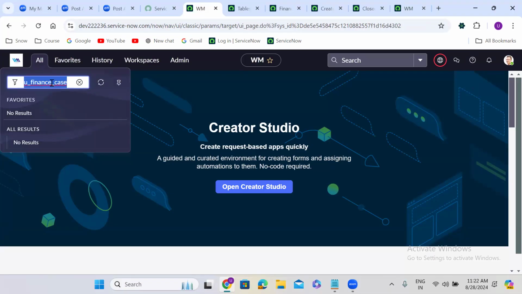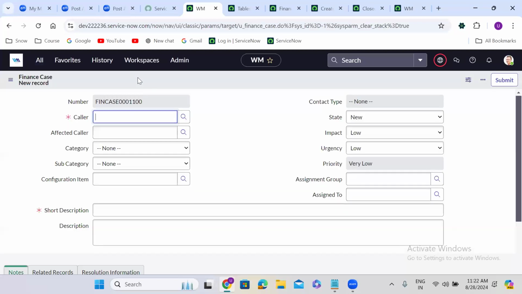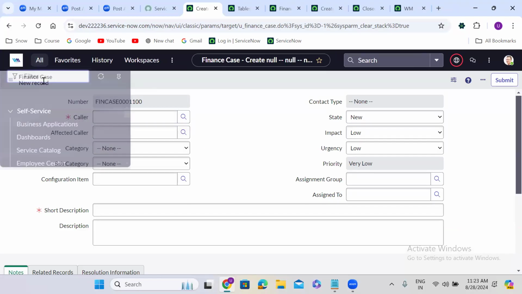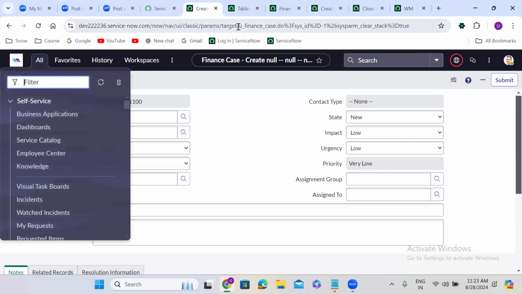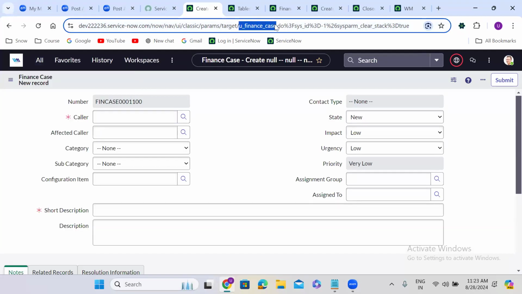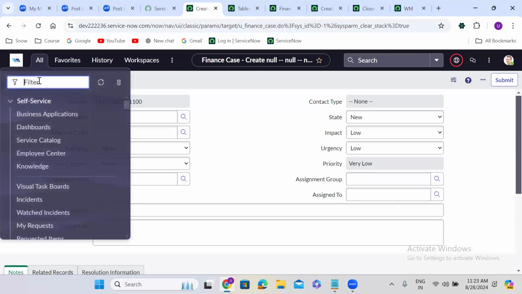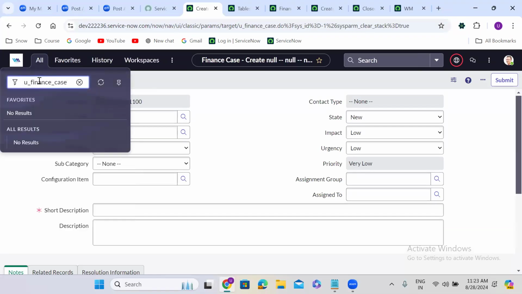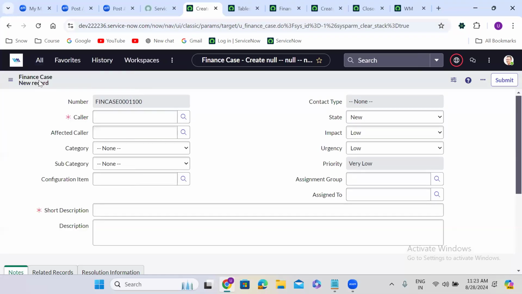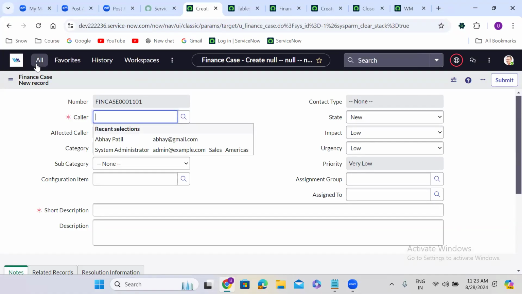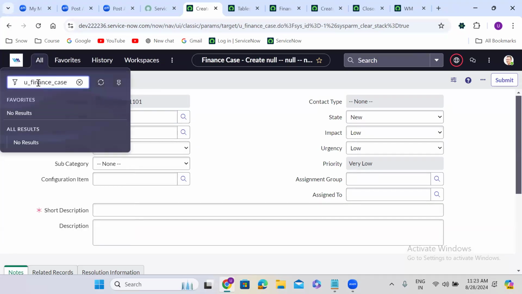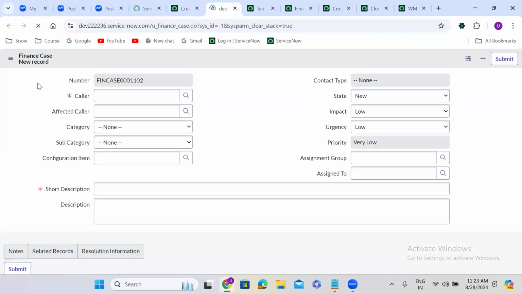You have to use table name dot do, which will open the form. Table name dot do will open the form. Table name dot form also will open the form. Table name dot capital form will open the form in a new tab.